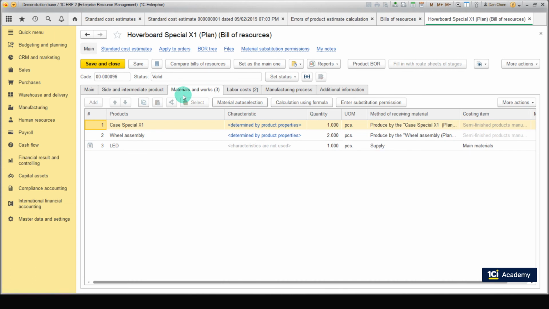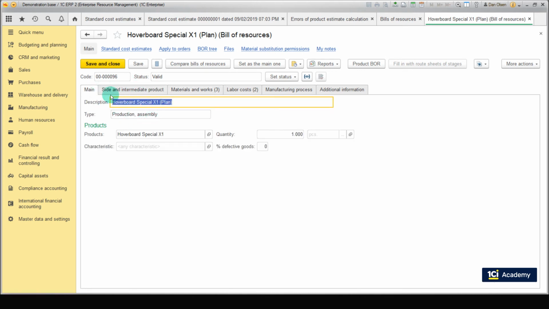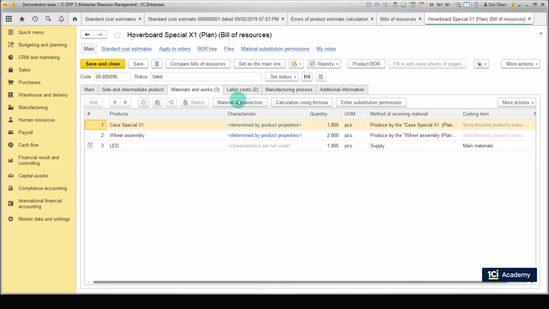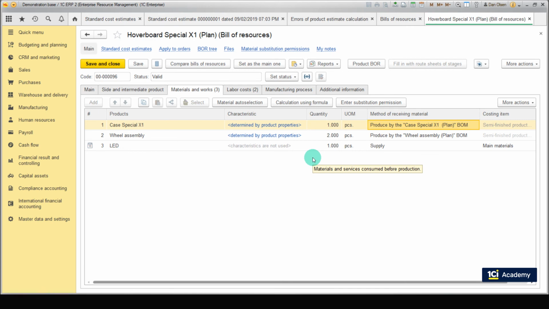Manufacture Case Special X1 plan for the copy of Manufacture Case Special X1, and Manufacture Hoverboard Special X1 plan for Manufacture Hoverboard Special X1. For Manufacture Hoverboard Special X1 plan, you need to specify that Case Special X1 is produced by specification Manufacture Case Special X1 plan. To do this, go to the Materials and Works tab.